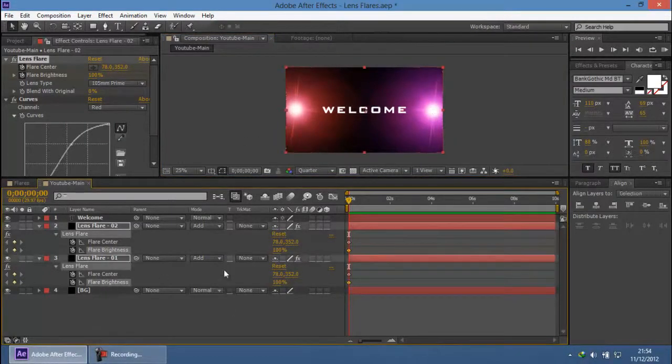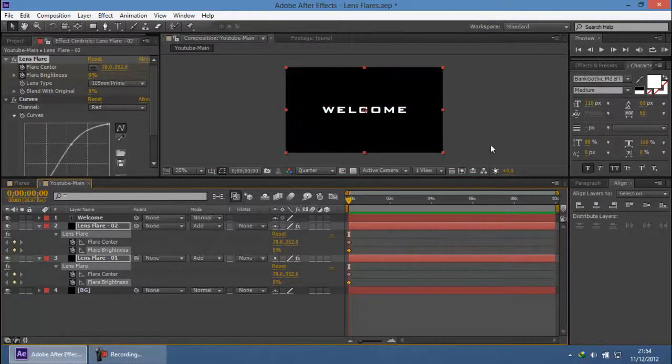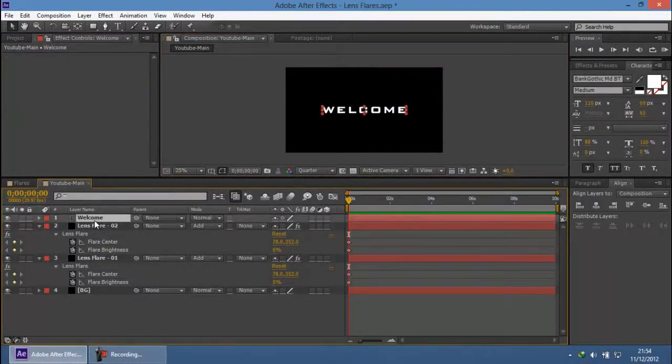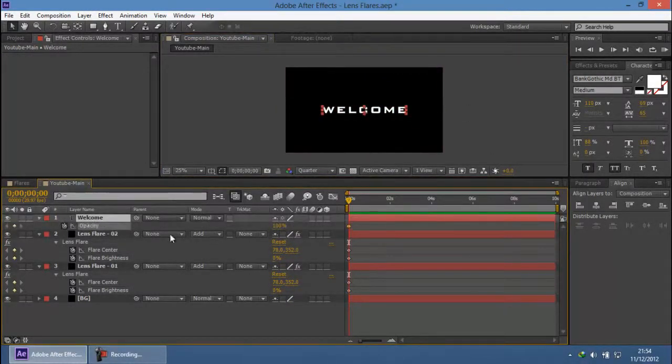Flare brightness, I'm going to reduce it down to 0 for now, and I'll give our text also a little opacity fade, so 0. Then I'll move a little ahead in time, maybe 5 seconds, and I'm right now using the Page Down key. Increase my opacity all the way to 100.